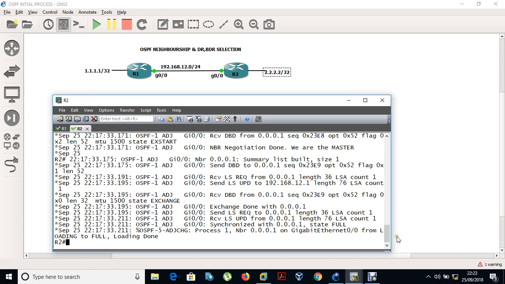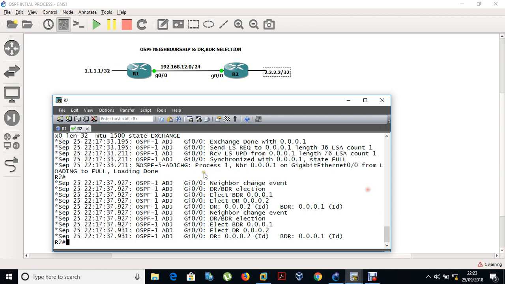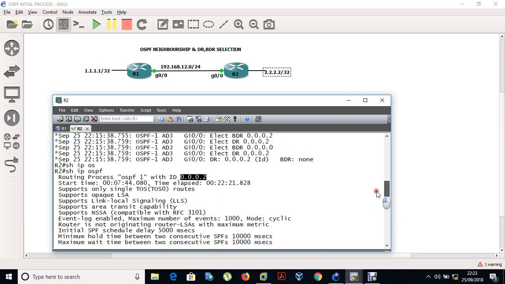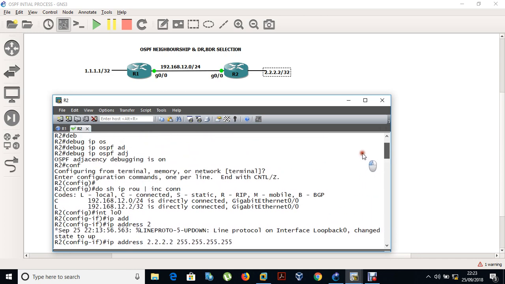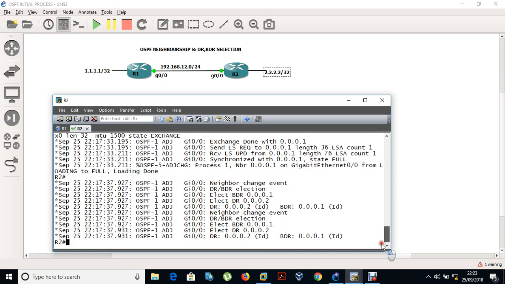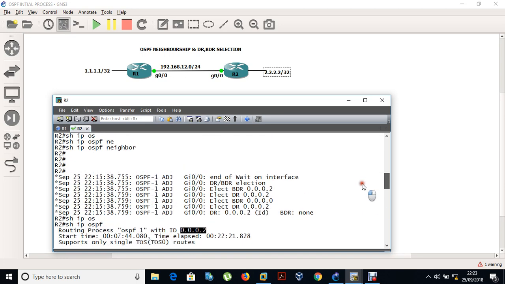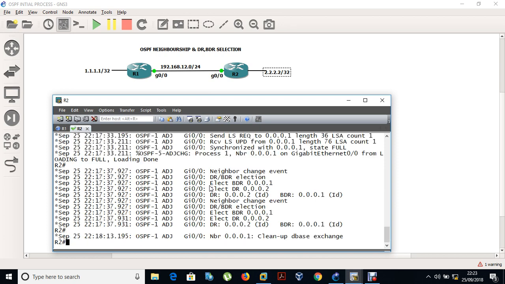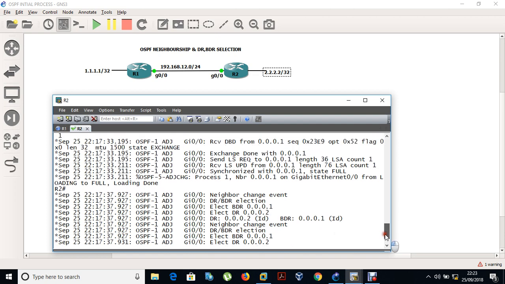Let me go to R2 and show you the process before. There was a wait time here on R2. Yeah, you see here there was a wait time, so it said end of wait time because R2 was waiting for R1 to come back, but on R1 the interface was shut down, so it couldn't form an adjacency with him.